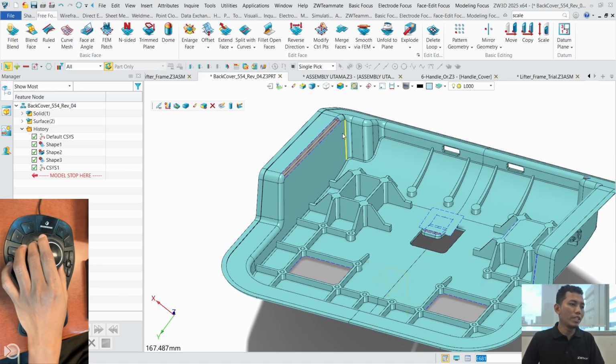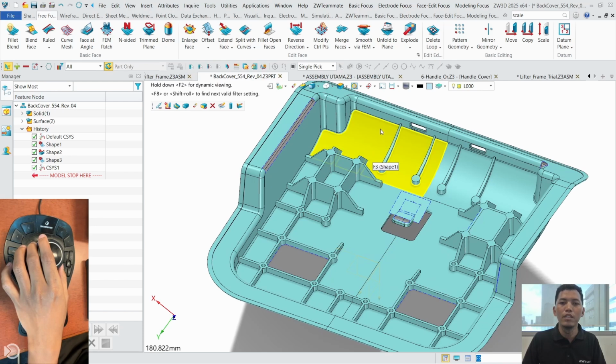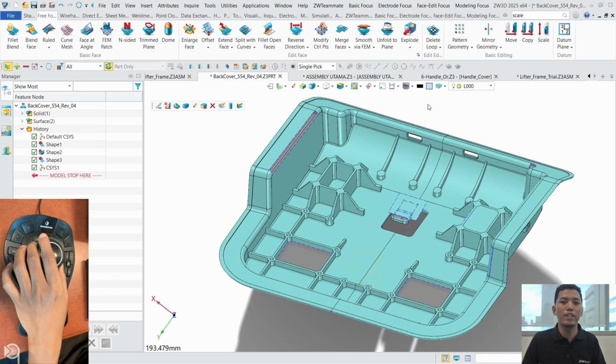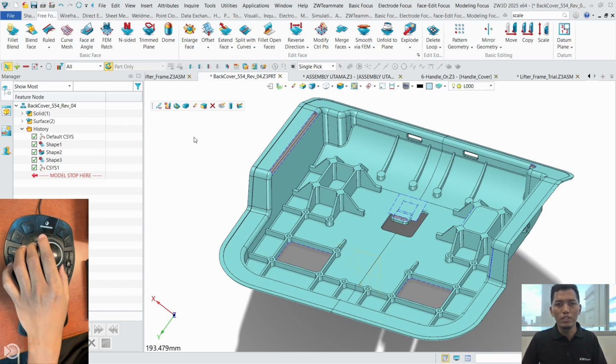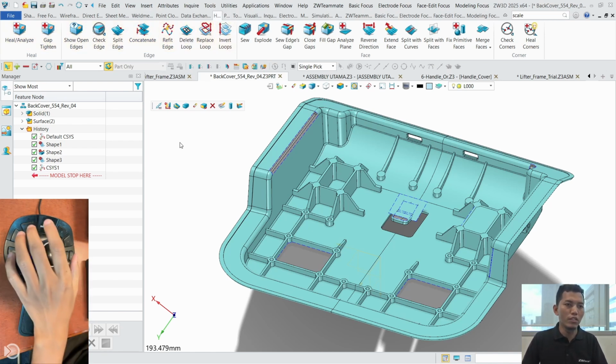So we need to modify it, make it a perfect part or make it a solid. So let's take a look. In ZW3D, we have the Heal and Analyze ribbons. In this Heal and Analyze ribbon, we have special tools to repair our products.